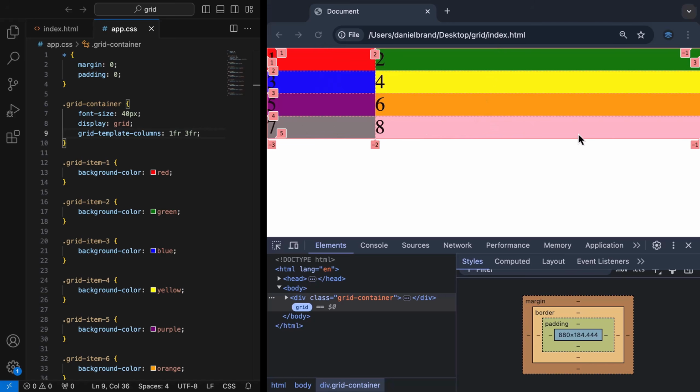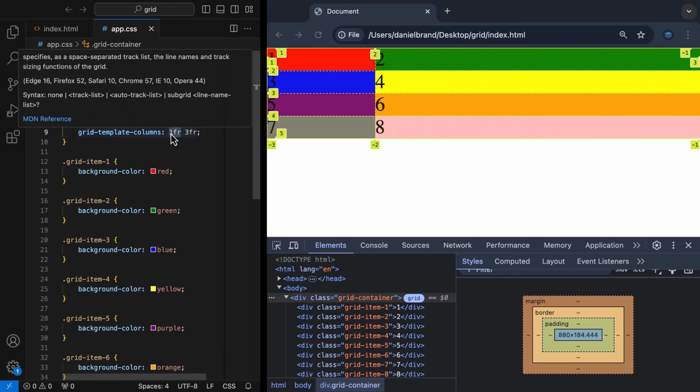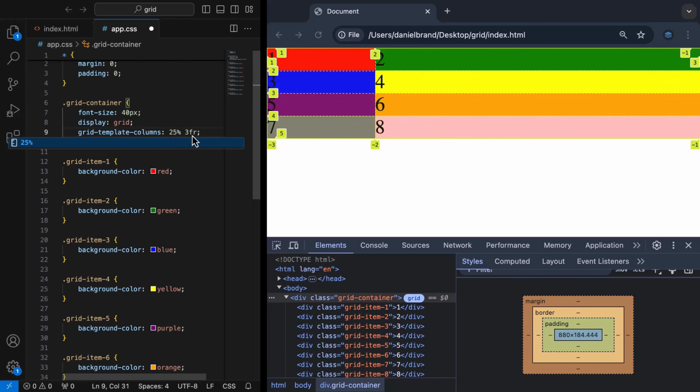Now, one thing I want to show you is that this is technically the same thing as using percentages. I could change this to 25% and change this to 75%. I'll refresh, and you'll see there is no change. However, it's much more common to use fractional units when defining grid columns and rows. So I'm just going to change those back.